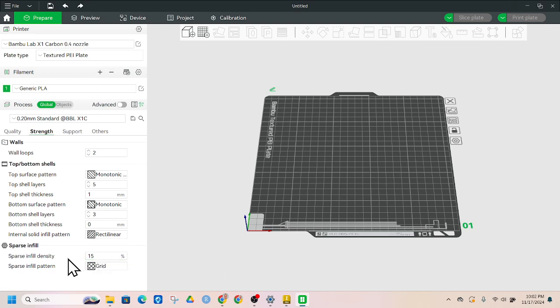15% means that it's 15% dense, that 85% of the space on the inside is just air, which is actually totally fine. It's pretty rare that we have to go any higher than that. So for just our practice prints, leaving it at 15% is fine.